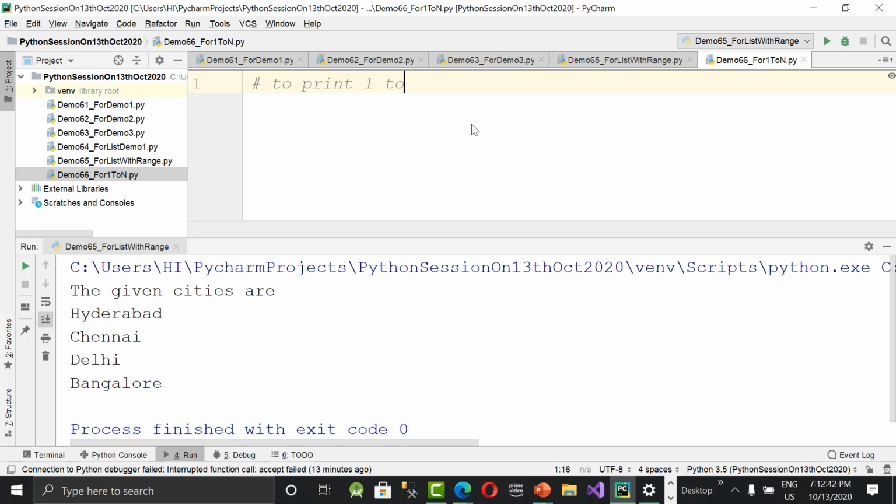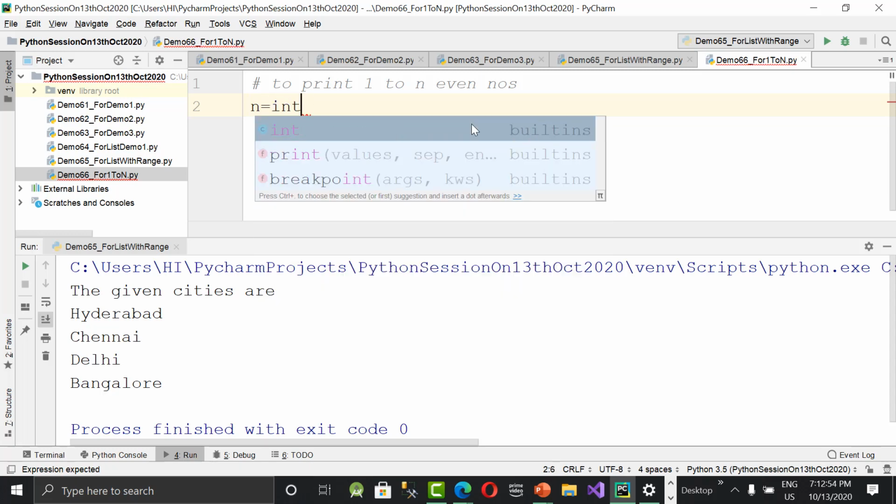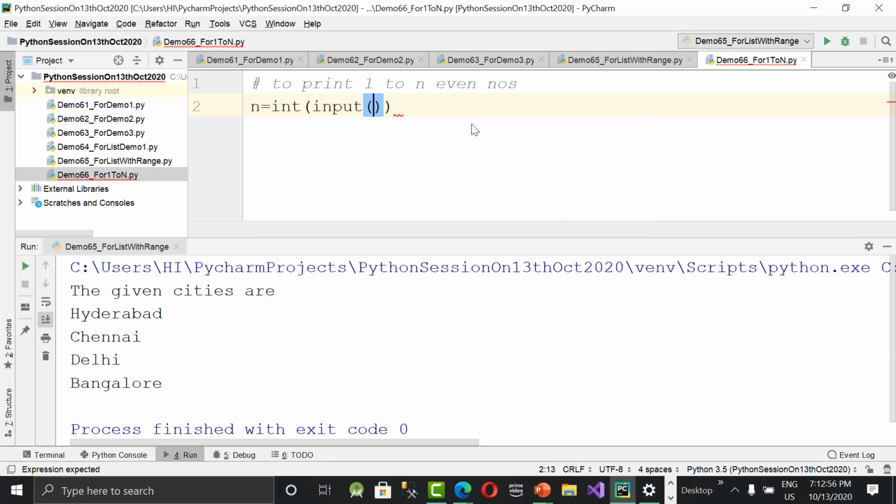First, let us take the n value: n = int(input("Enter a number")). The number is ready. So after reading that, what I'm doing is for i in... yeah, 1 to n. 1 to n means we'll start from 2 only. Range of n.